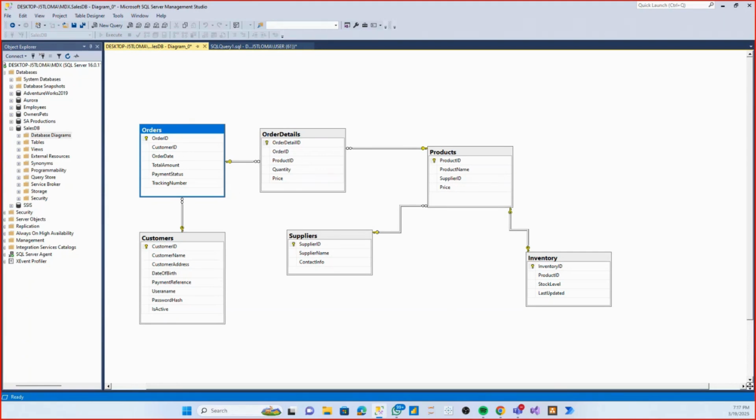Now, let me ask you a question. The relationship between the order details table and the product table, and the order details table and the orders table, what type of relationship is it? One to one, one to many, or many to many? One to many.